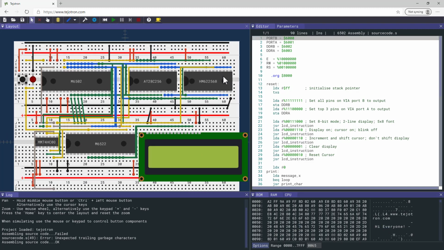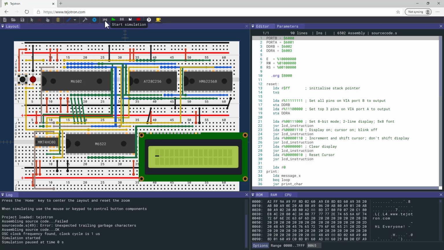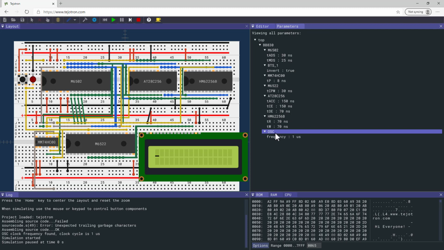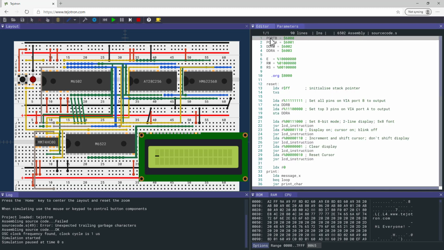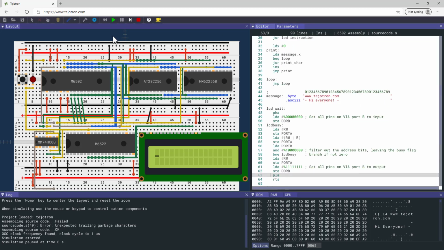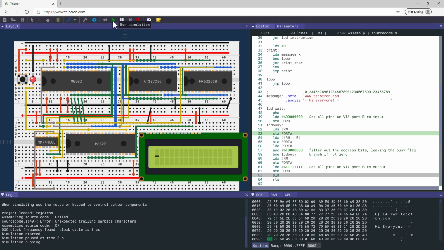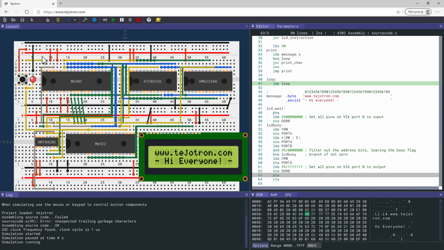To start a simulation, press the Rewind toolbar button. The simulation initially will be paused at time 0. To run the simulation, press the Play toolbar button. As the simulation runs, the source code will be highlighted in the editor, and you can press the button components to interact.